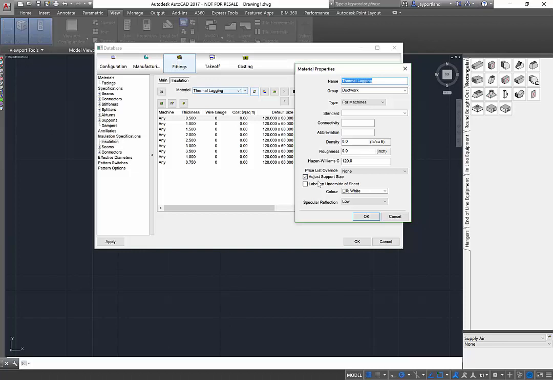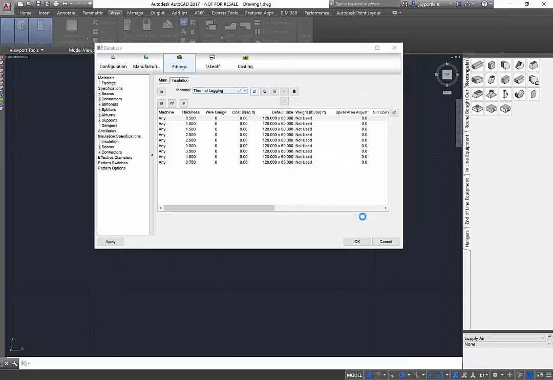And here there's this property that we want to turn off. It is called adjust support size, and it's currently turned on. If I turn that off and hit OK, I'll get prompted that the thermal lagging has been modified. Do you want to increment its version number?